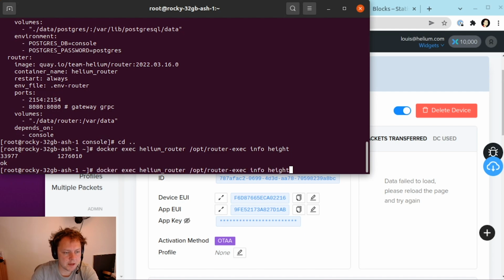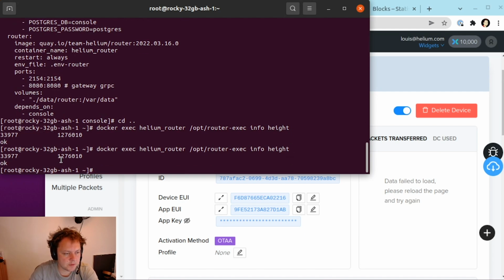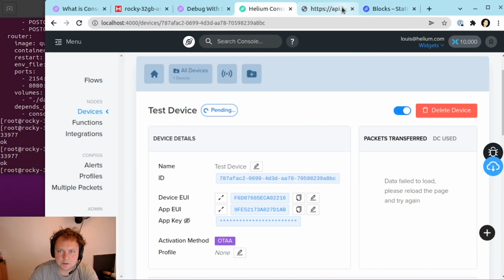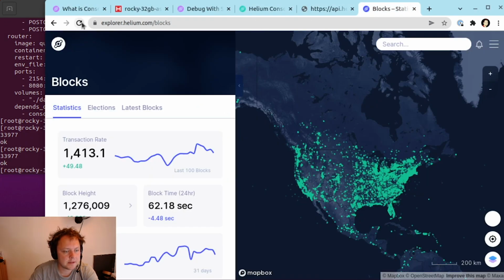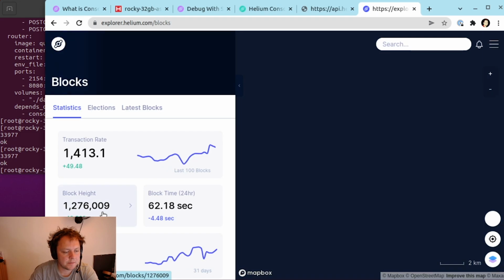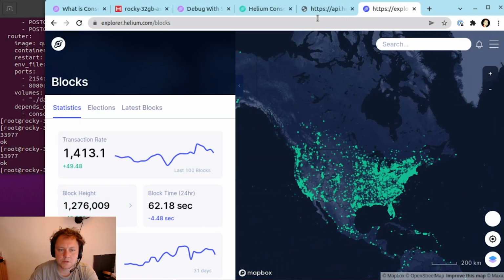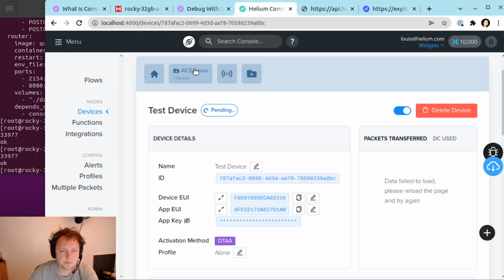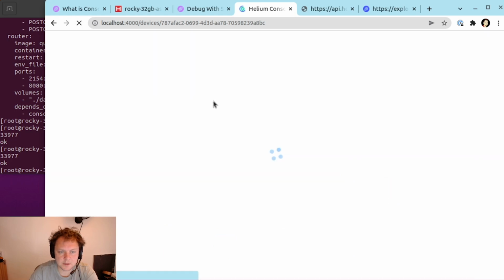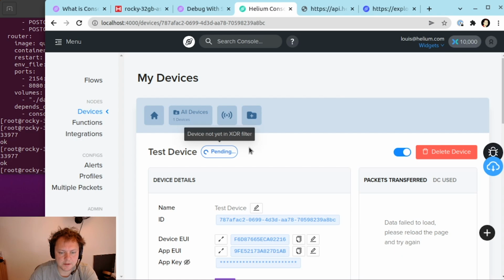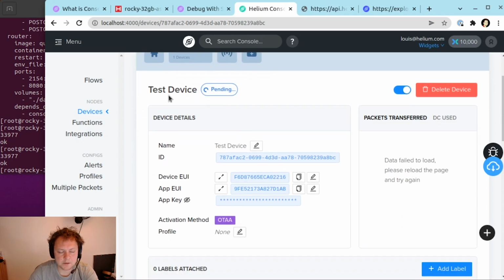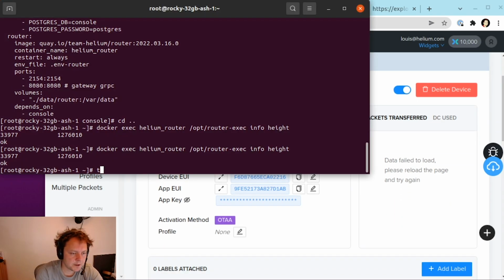And my height is looking good. I'm at 127.6010. When I go to the API, it's right around there. I'm actually a little ahead of it. So I should be synced. But I'm going to refresh this to make sure there's nothing stale. I'm pretty sure the pending thing updates. Still no good.